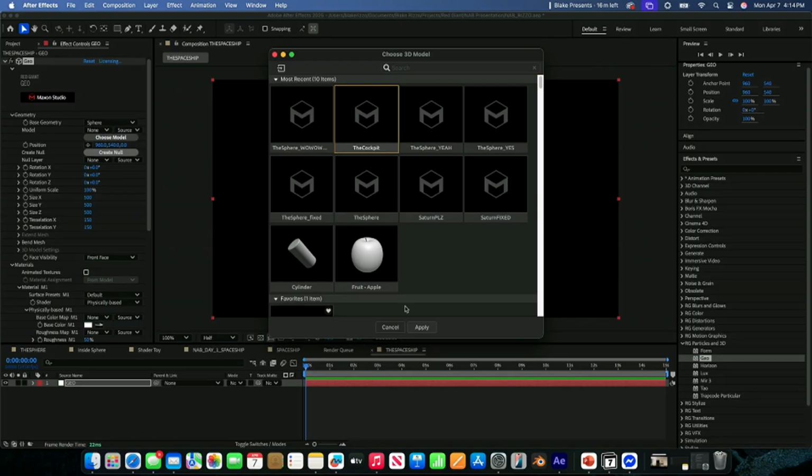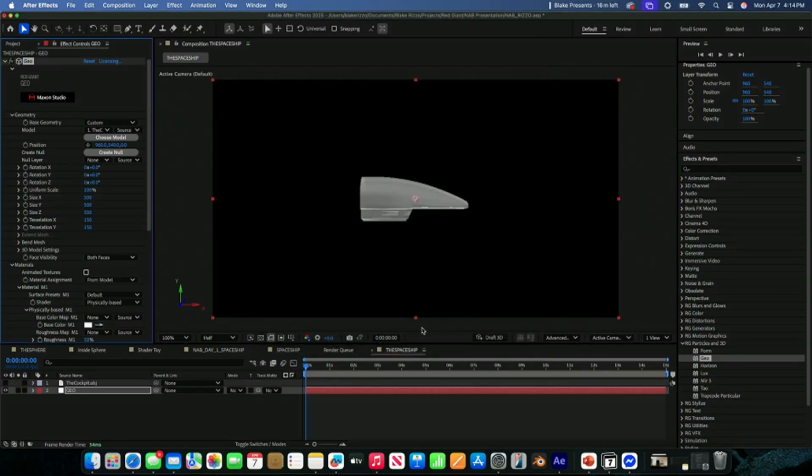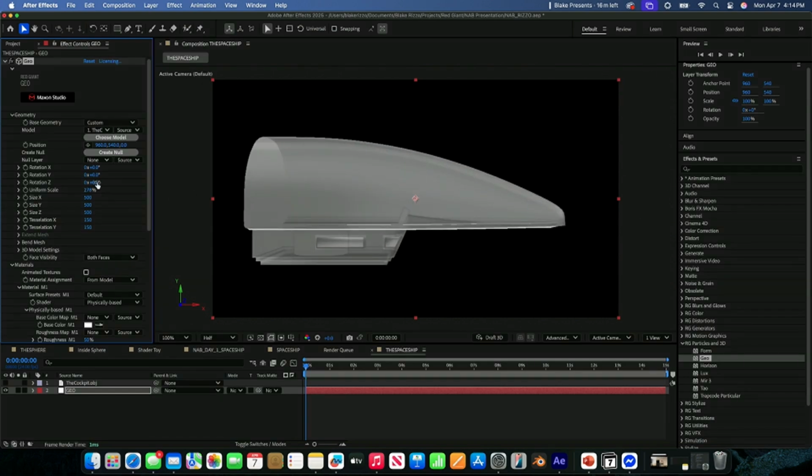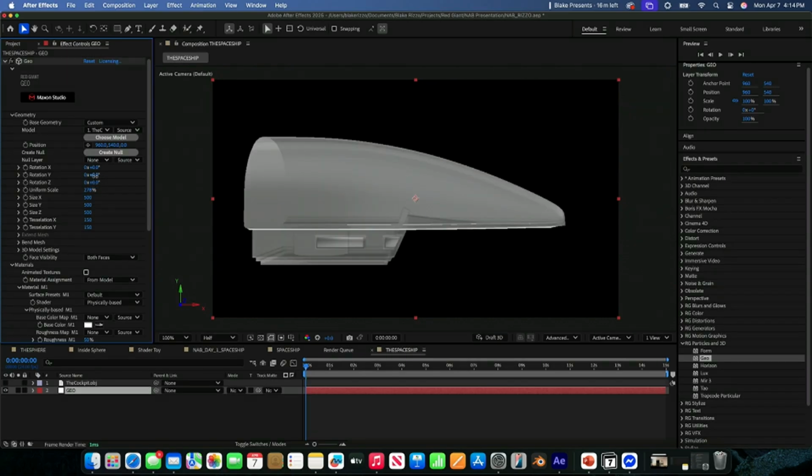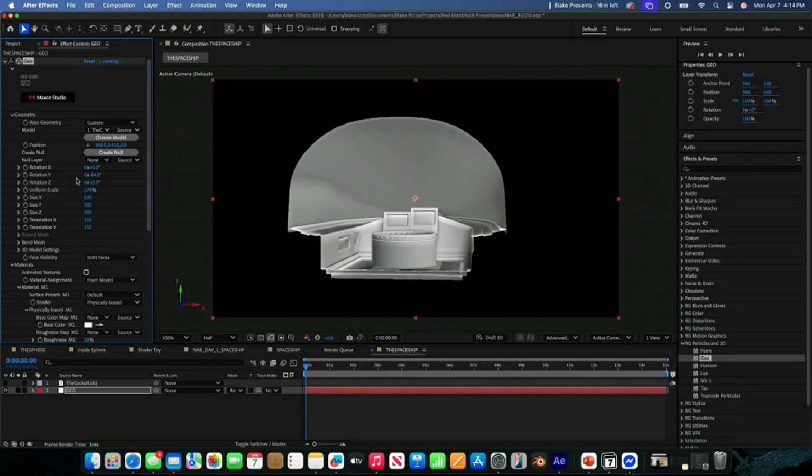Let's go to the cockpit. Boom, there's the model. I'm going to quickly scale it up. Go to uniform scale. Then we're going to rotate it. Wrong way. That's if it's going over a bump. Rotate it 90 degrees. Negative 90 degrees. There we go. Scale it up. And then I'm also going to create a camera because, why not?